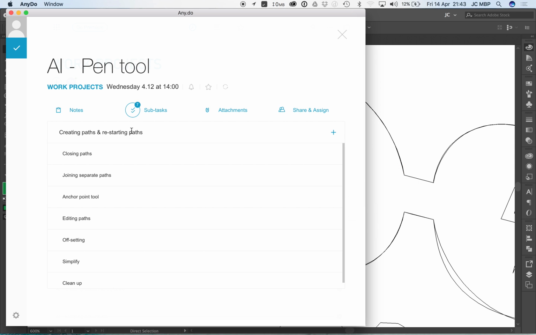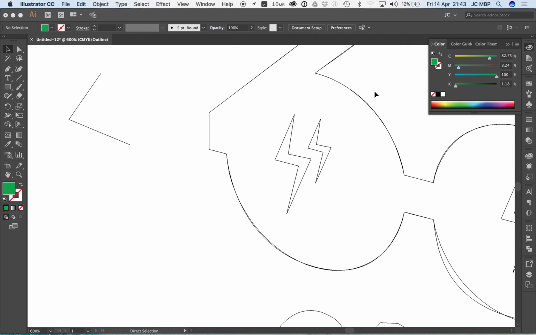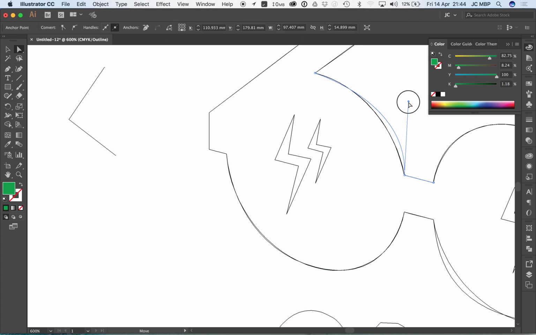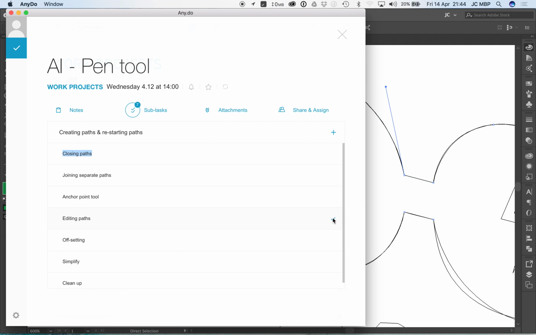Which actually brings me to how to restart paths and what we're going to do to close paths. I've actually already shown you how to edit them by using the white arrow tool. This is how you edit paths. You just simply move them. Or with areas like here, you just grab the handles and you can change those there. So I can actually tick off editing.